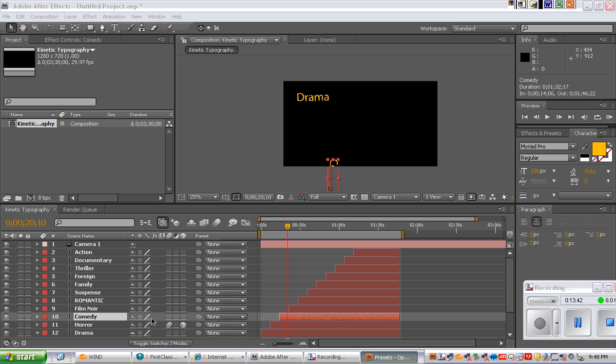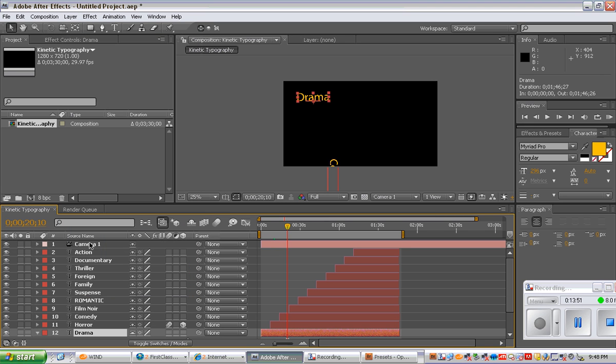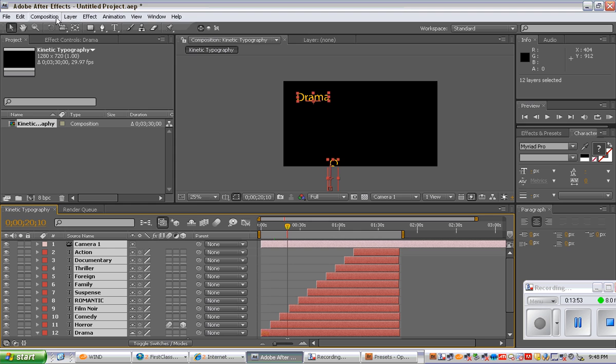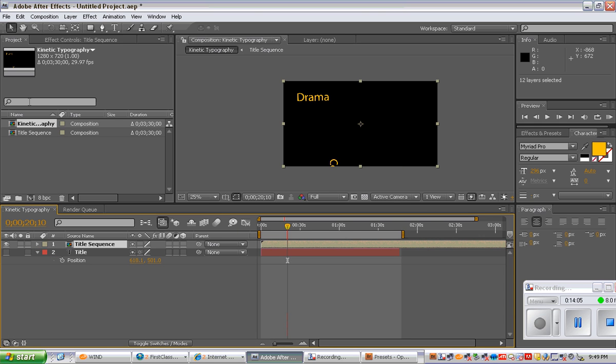Once you are content with all of that, you are going to go to the layer and pre-compose. Make sure that you've selected all the layers you want to compose in this final composition. Layer, pre-compose, and name what you'd like to call it. So if this is in fact your title sequence, call it your title sequence so you can impose it onto your final movie track. Select OK, and then you'll find in your library you have your title sequence composition, and you can scroll right through it. And that's about it for Kinetic Typography.